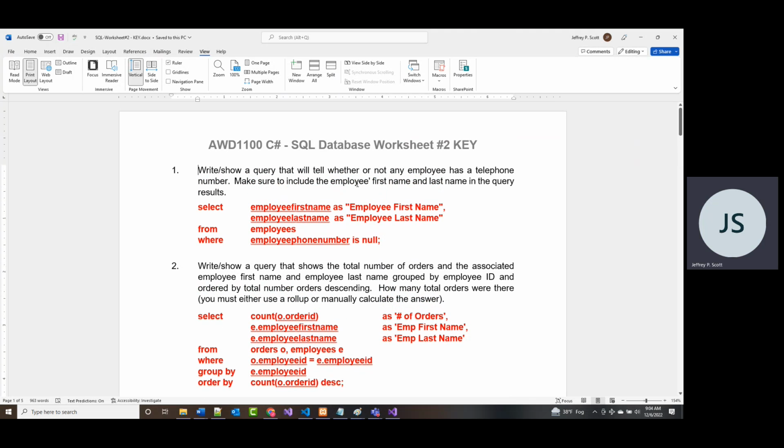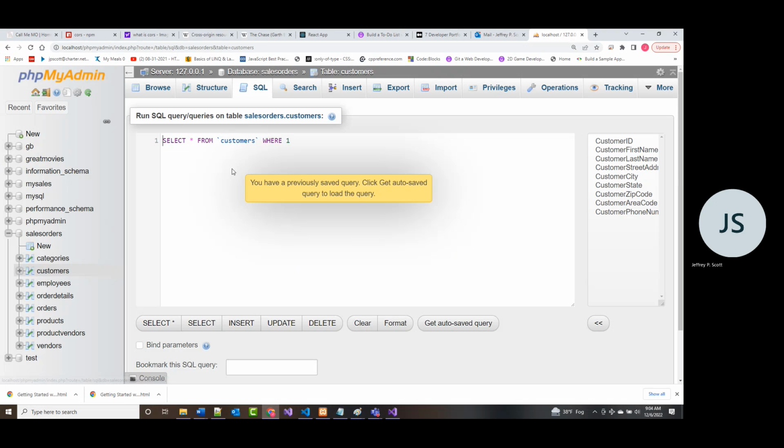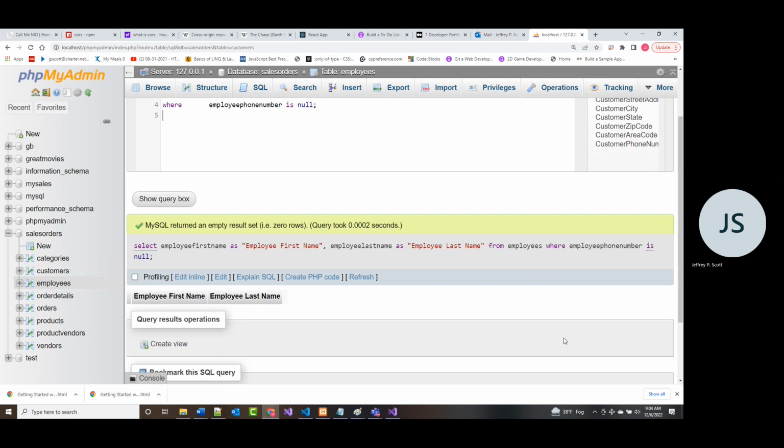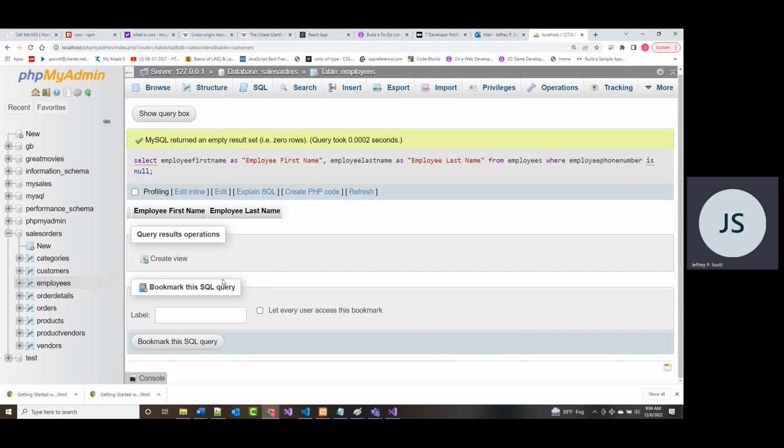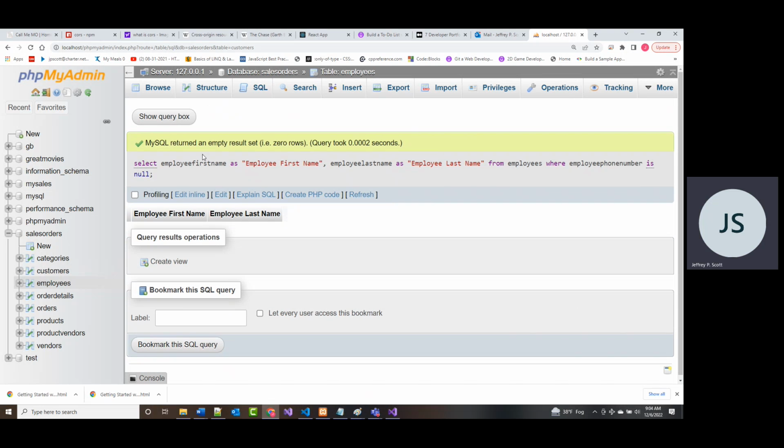So write a query that shows whether or not any employee has a telephone number. Make sure to include. So we want to show all the ones where the phone number is null, meaning they don't have a number. That's the is null part. Let's see if we can run these without having to make changes. Okay, there weren't any. So every employee that's in there has a phone number.